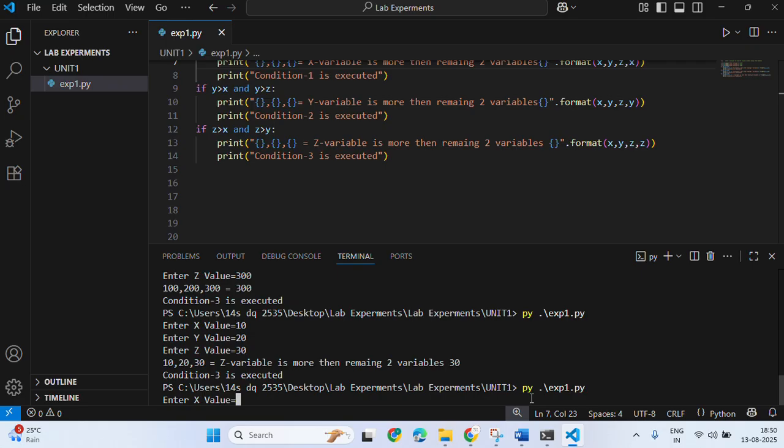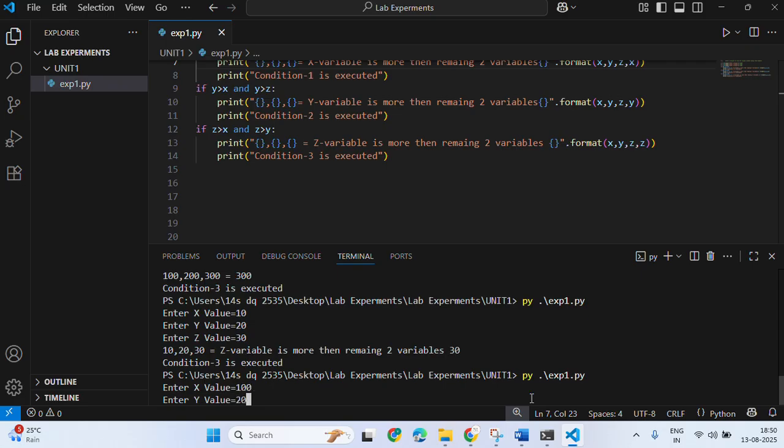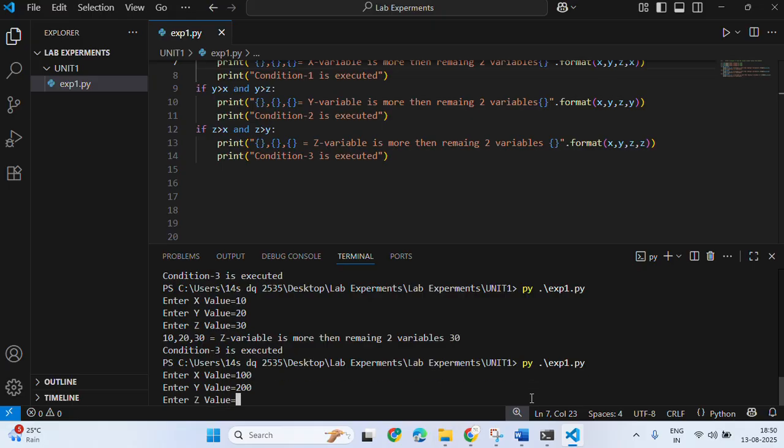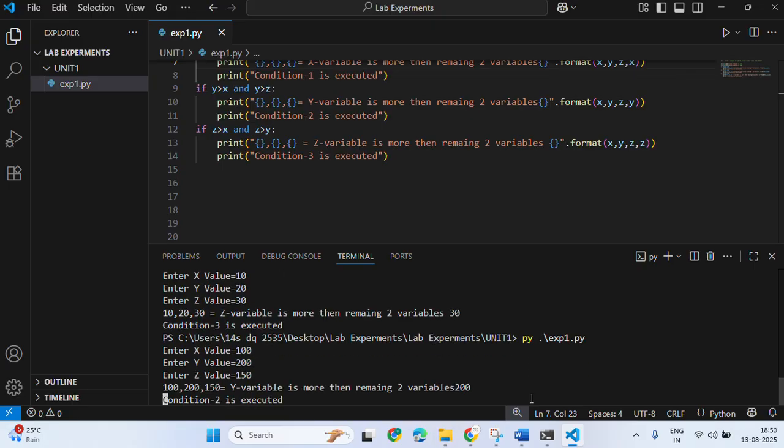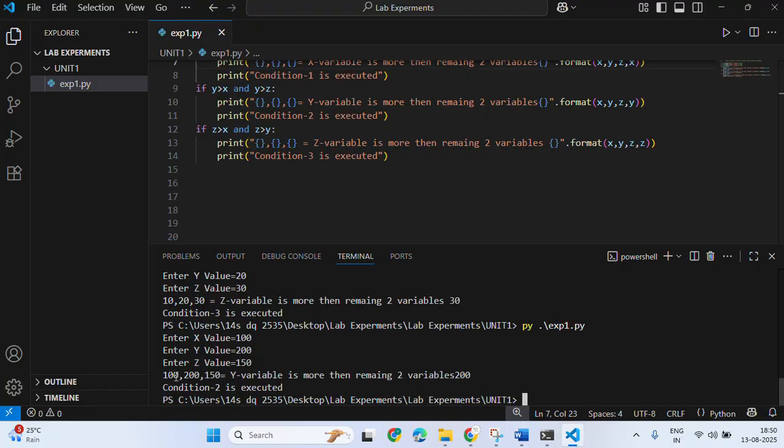For condition 2, I give the inputs so that the y value is more than the remaining two. X value is 100, y value is 200, z value is 150. The output is 100 comma 200 comma 150. The y variable is more than the remaining two variables, that value is 200. Condition 2 is executed.